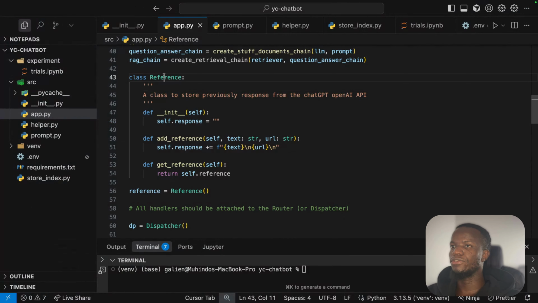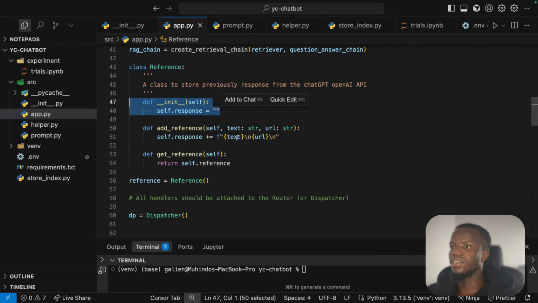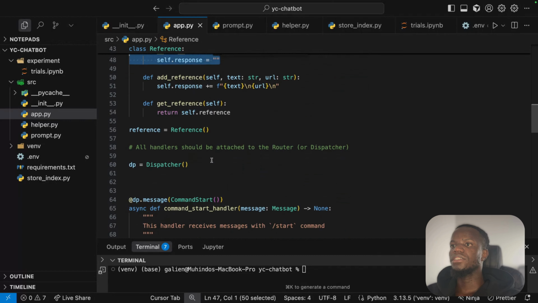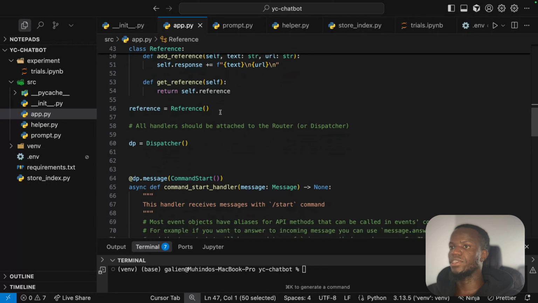I'm creating this class. The class is called reference, and this class is to store previous responses from the ChatGPT OpenAI API. Here are three functions. The first one is the constructor. The second and third are add reference and get reference. So basically, that's what it does. And here we are creating an instance of it.